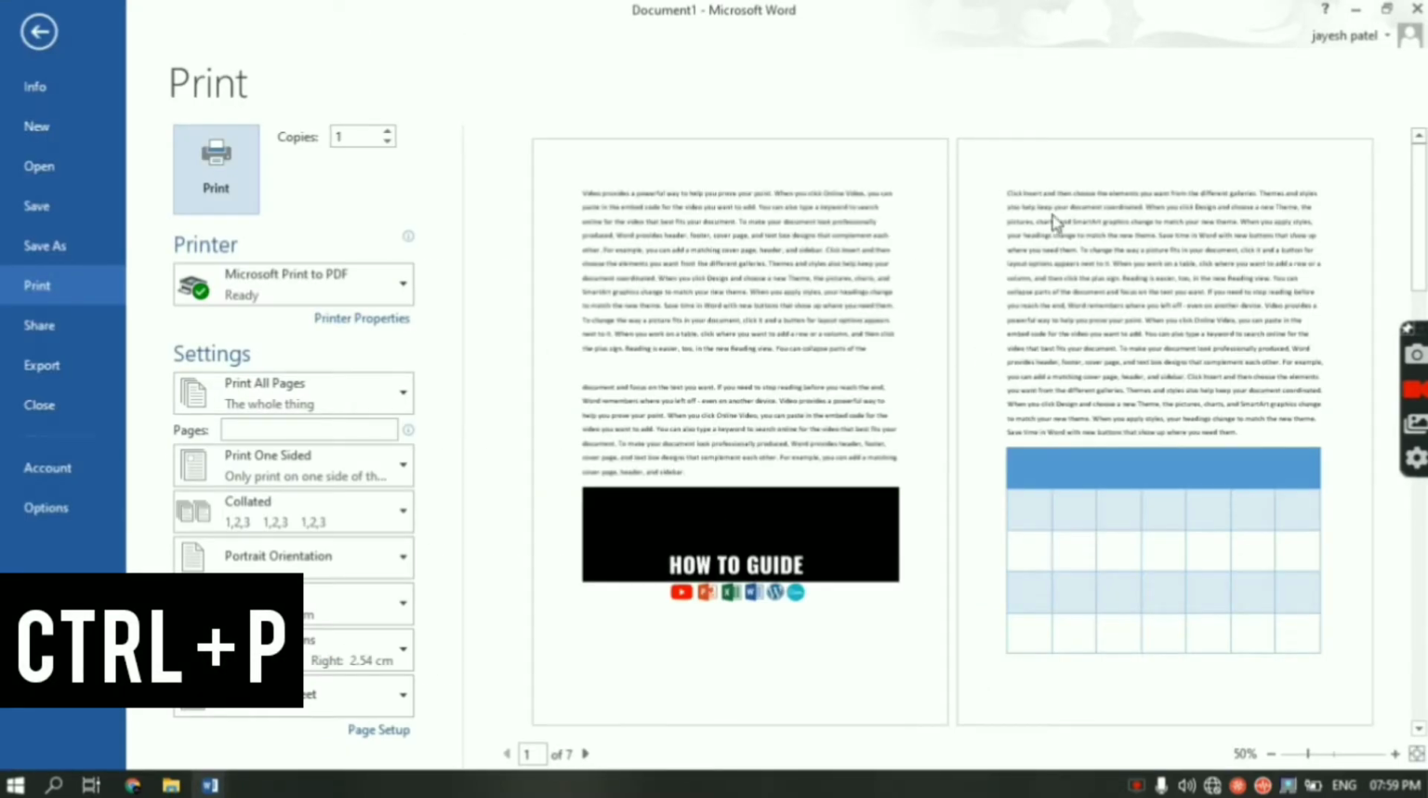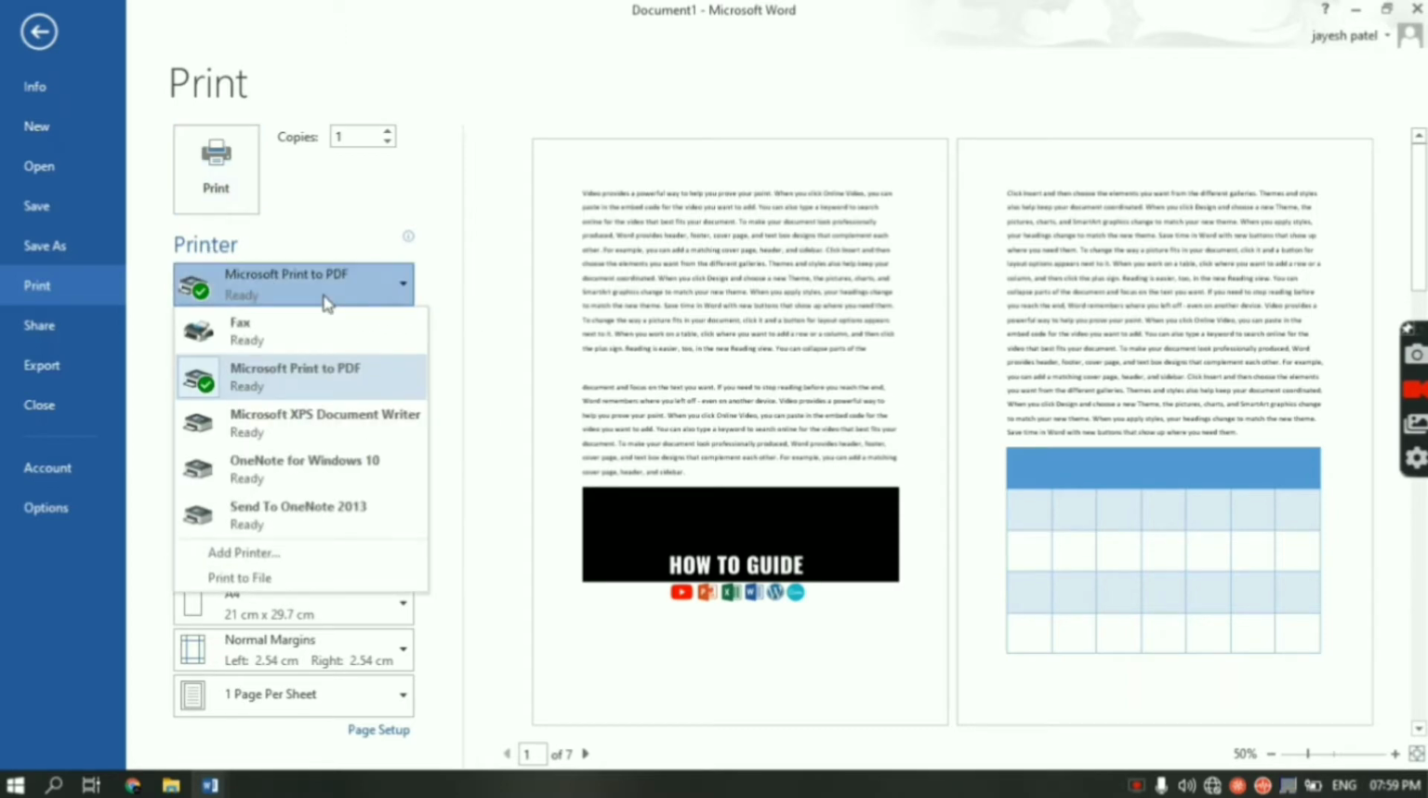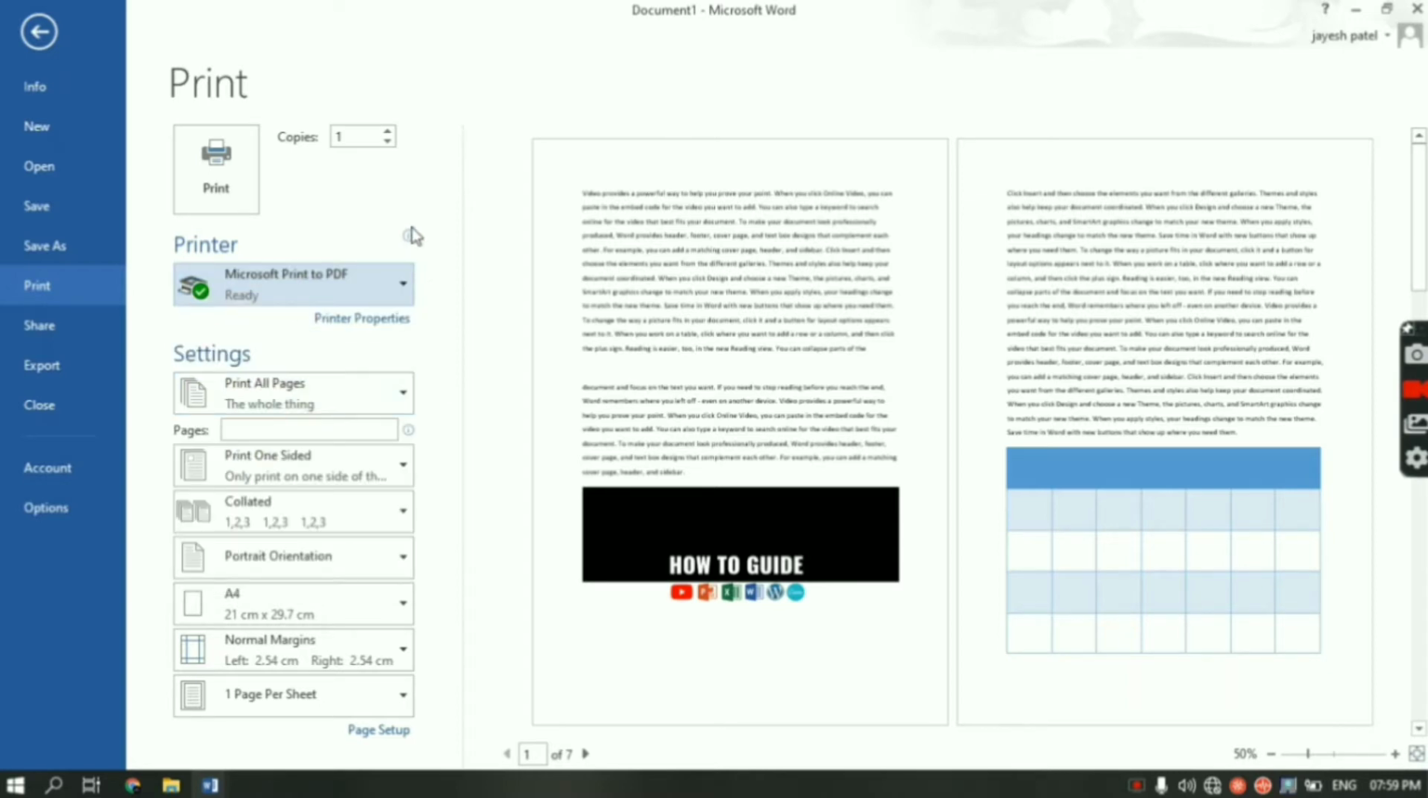Now once you're in the print dialog box, as you'll see on the left, there are all the tools using which you can manipulate the way your Word file looks after printing. Now the first option is Printer. I don't have a printer hooked up, that's why I'm getting no printer over here. If you have a printer hooked up to your PC or a laptop, then you'll see the printer over here. In my case, I will select Microsoft Print to PDF. This will convert the file to a PDF format.